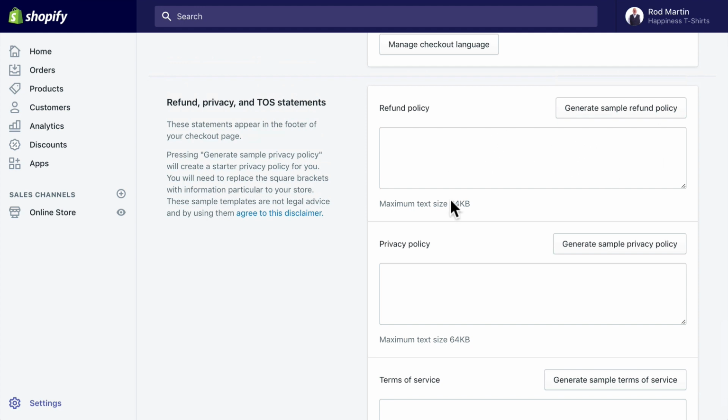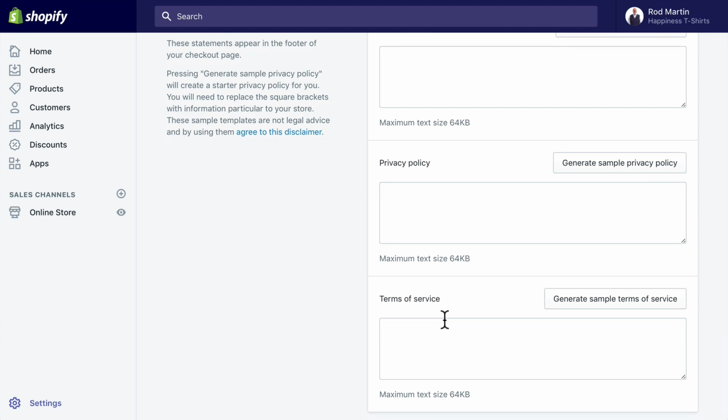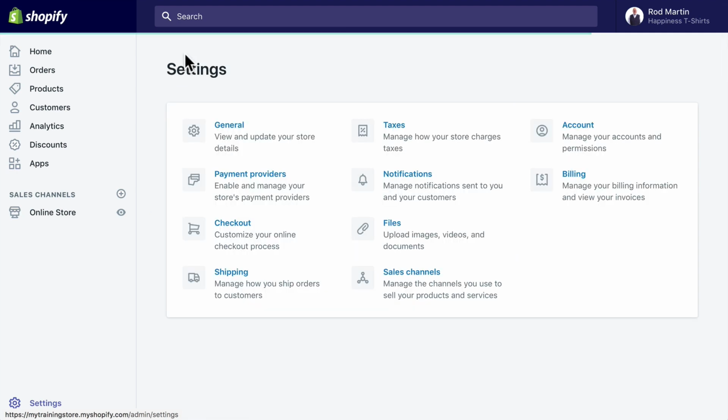Once again, you'll need to make sure that you do this, especially if you're selling in Europe now, with the GDPR now in effect. All right, click back on settings. You can go back and finish those.